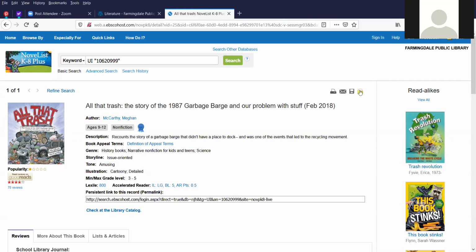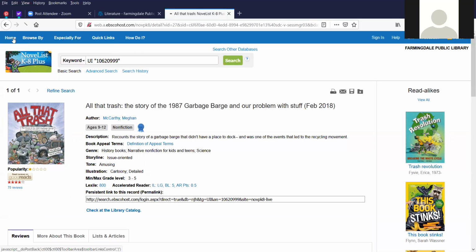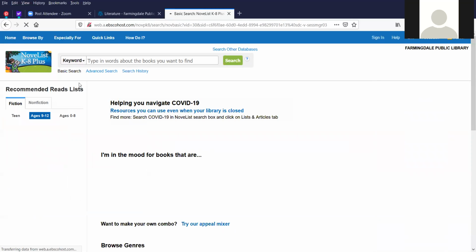not sure what this did. You could remove it from a folder. We're not going to do that. So at the top left, you can click on the home button. You start at the fresh screen again.